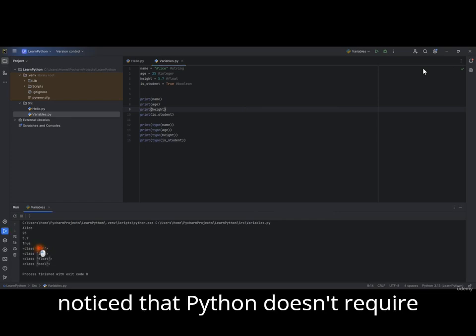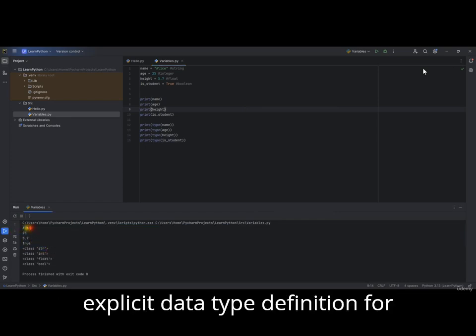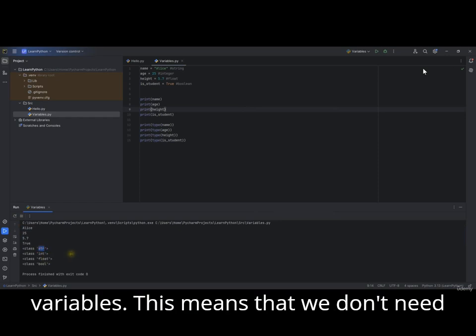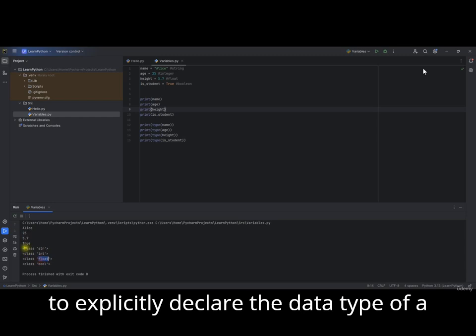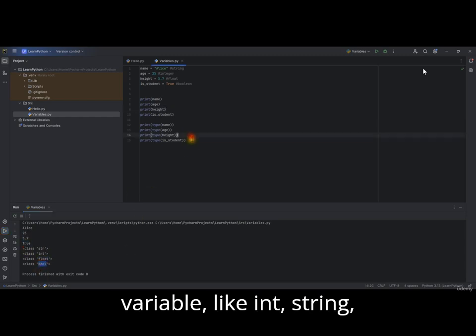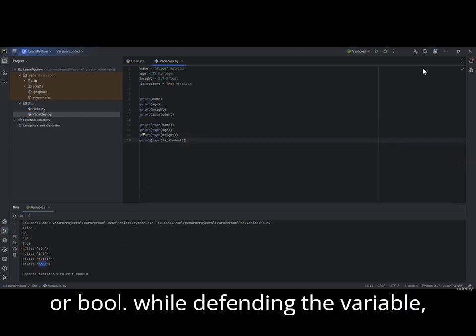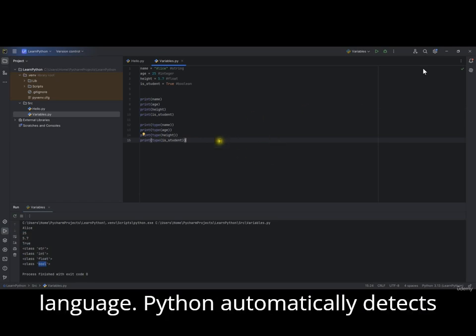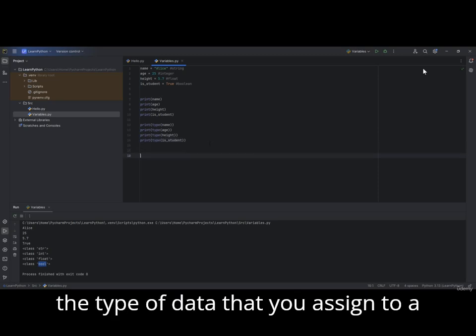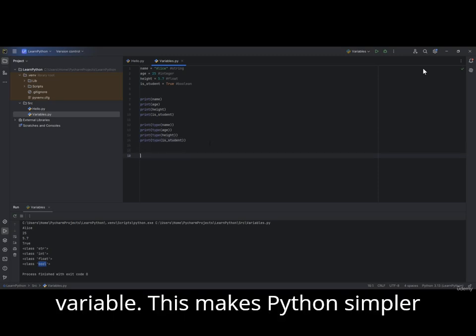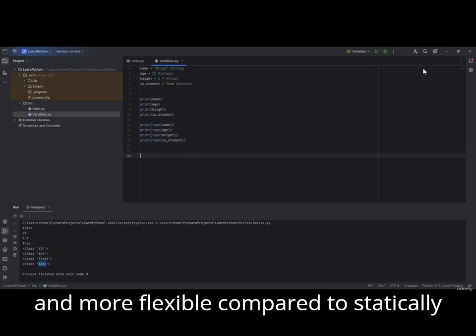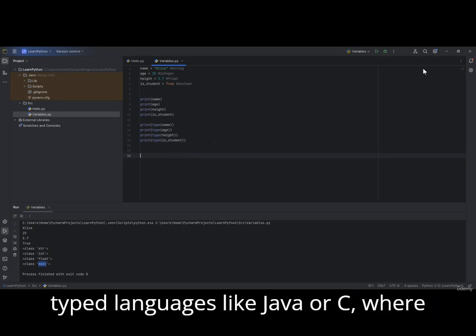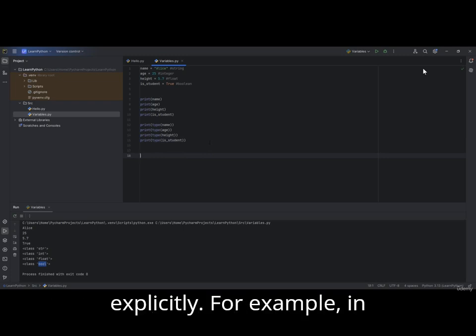Here you might have noticed that Python doesn't require explicit data type definition for variables. This means that we don't need to explicitly declare the data type of a variable, like int, string, or bool, while defining the variable, because Python is a dynamically typed language. Python automatically detects the type of data that you assign to a variable. This makes Python simpler and more flexible compared to statically typed languages like Java or C, where we have to declare the type of variables explicitly.